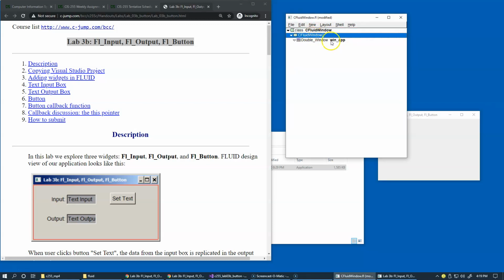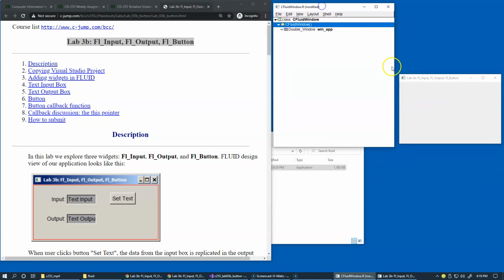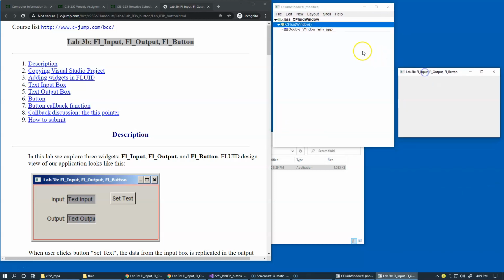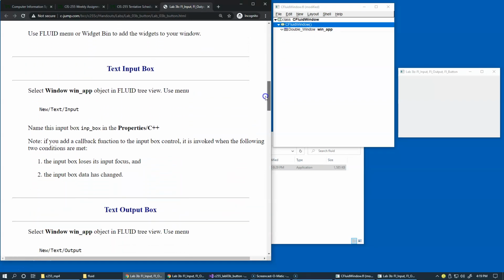It's the constructor that creates this double window for us, and we give it the name WinApp, which is basically our application window that we have. Okay, so this is what we have so far in Fluid, and I'll now go back to where I left off, adding widgets.